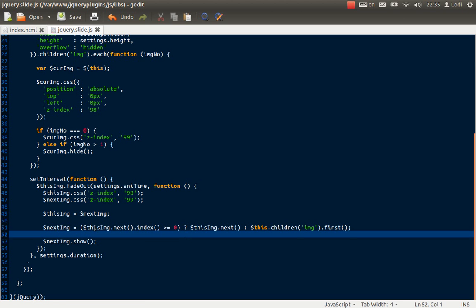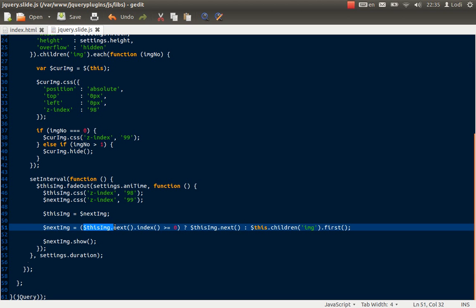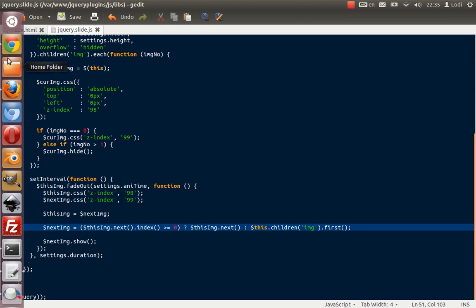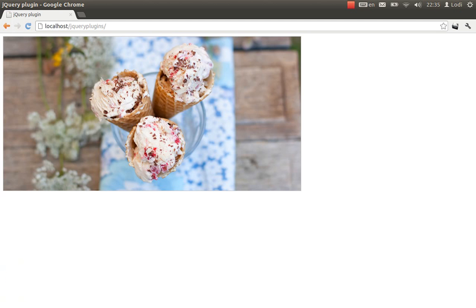Let's check it out. So we say if next image dot index is greater than or equal to 0, if that's the case, then we just go to the next image. If it's not the case, well, we take our div, go to the first image in that div. So now it should, I hope, go back to the first image. Let's test it out, see what happens.